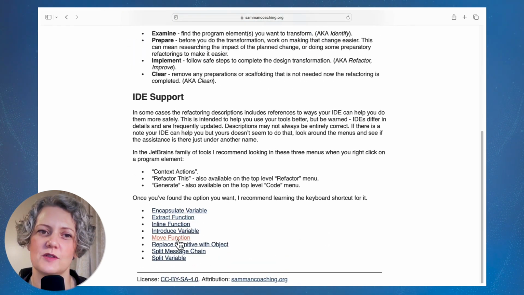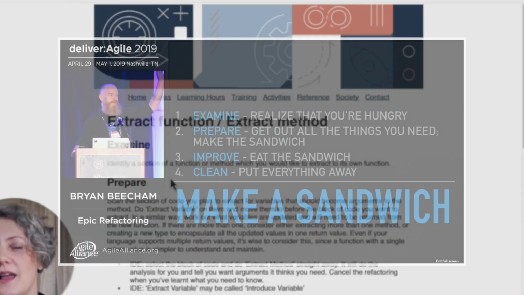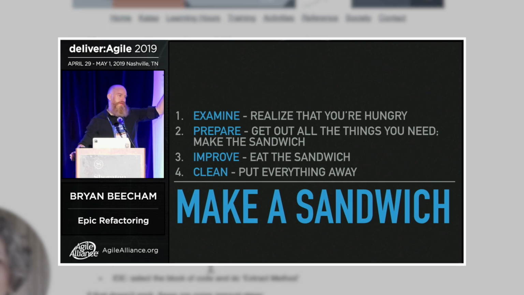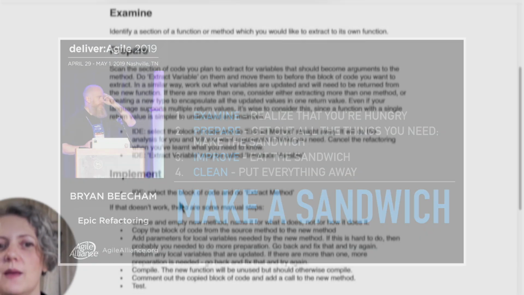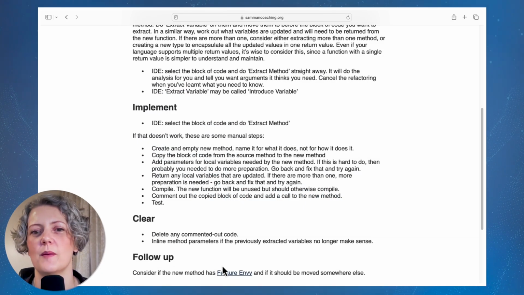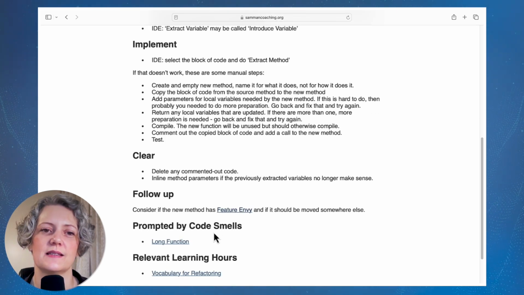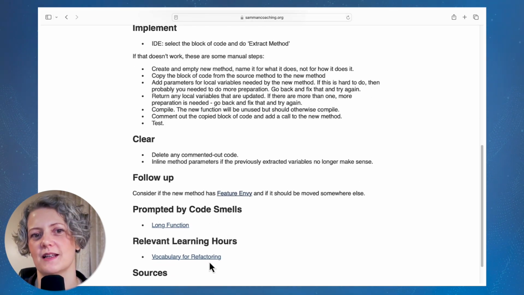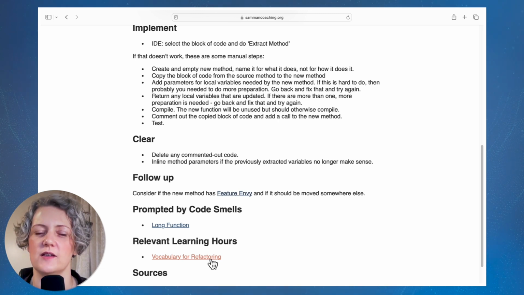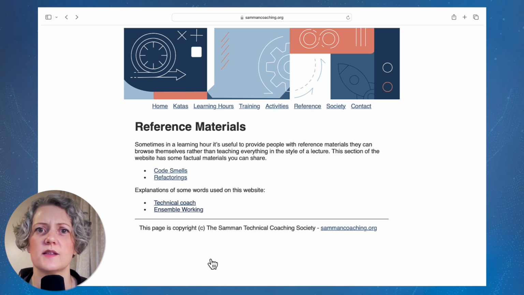So I spent the time to write up a few of these, like extract function, in the format proposed by Brian Beachman with examine, prepare, implement, clear, and then follow up. Perhaps there's follow-up refactorings that you should do. And of course, the links to any code smells that are referenced and learning hours that actually also use this refactoring. So that's the reference materials section.